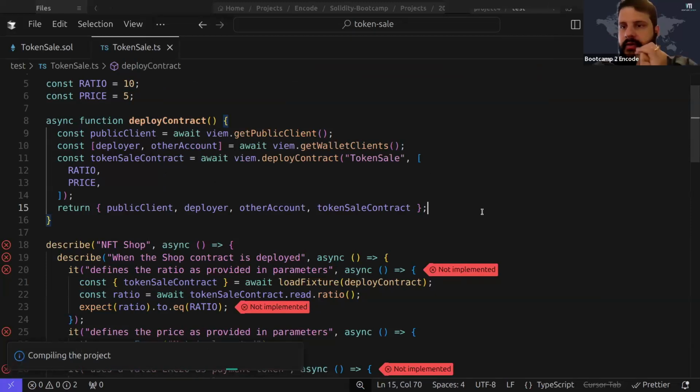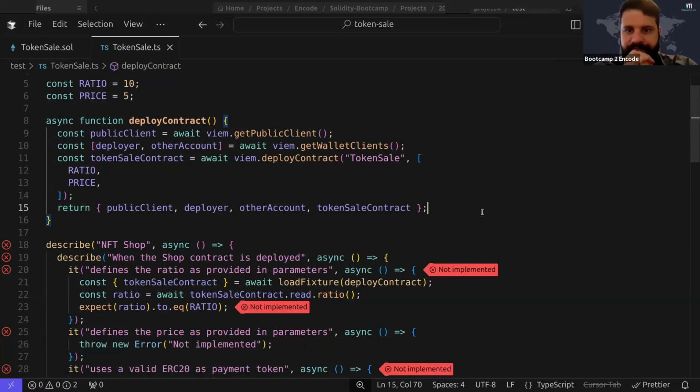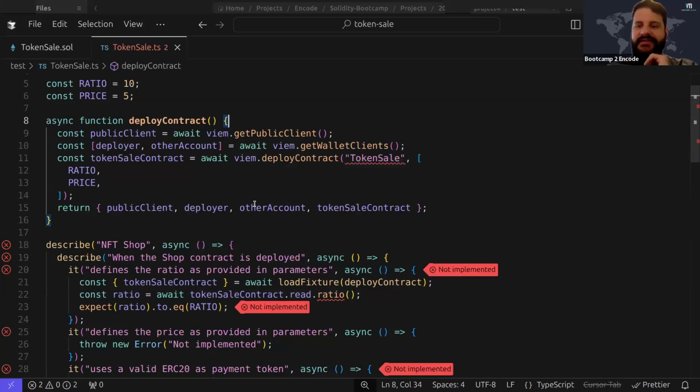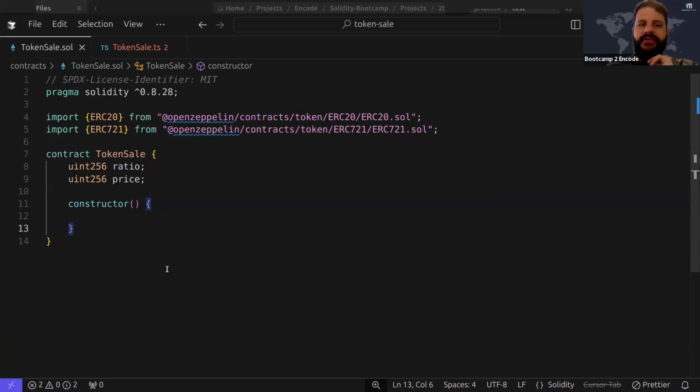Okay. You have questions, Arda? Yeah, in the constructor of the token sale, we didn't set the ratio and price, so it's automatically going to give an error anyway. Perfect. As you were speaking, I was compiling my smart contract and now we have this problem. We don't have a token sale with 2 arguments. Okay, exactly this. So how to solve this? How would we solve this in the constructor? We implement constructor with 2 uint arguments.